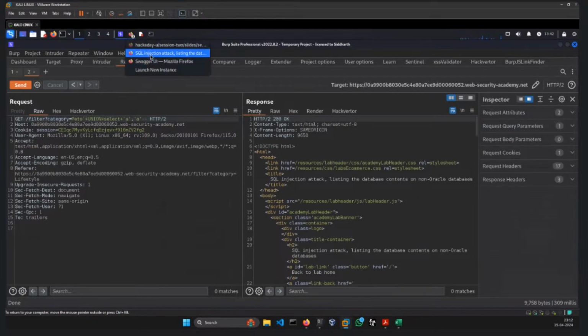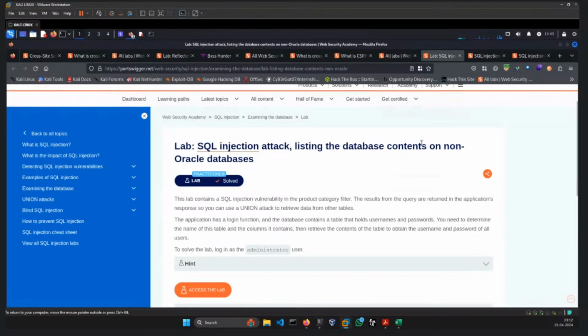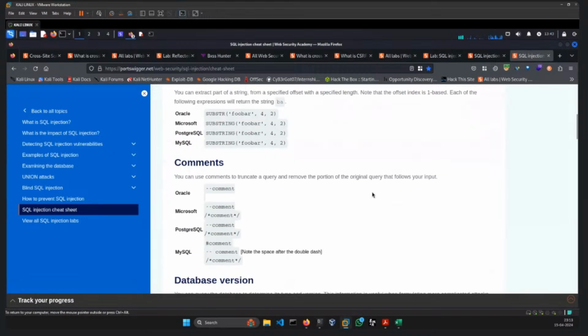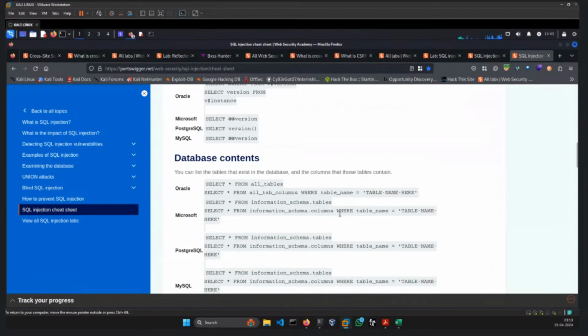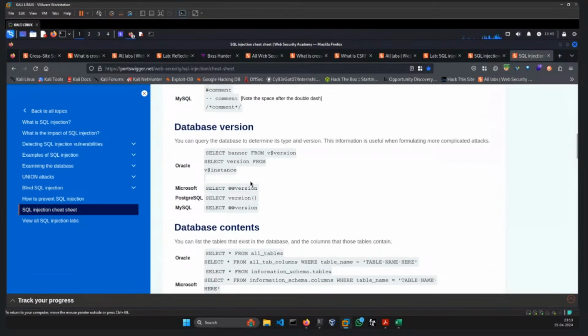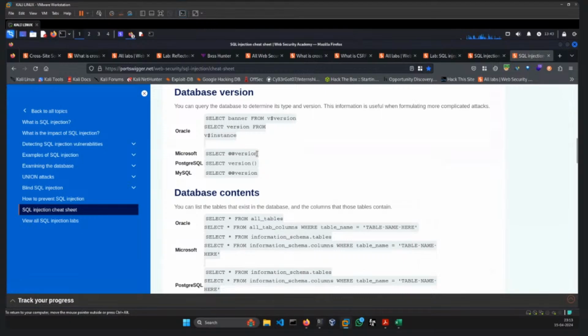Now if you take a look at the lab description, it is mentioning a non-Oracle database. So for listing the database contents, we have the cheat sheet. So comment, database version, database contents is here. Before finding out which one we have to take, we need to check these three as well, because it has mentioned non-Oracle, but it did not mention which one out of these three. The test for Microsoft and MySQL is the same, and PostgreSQL is different. Okay, so let's start with MySQL only.